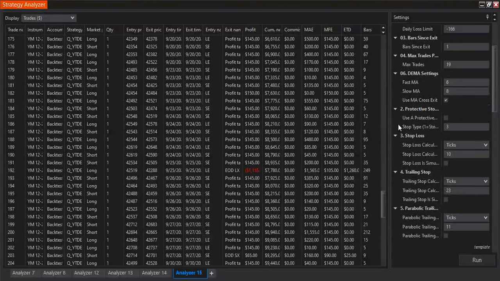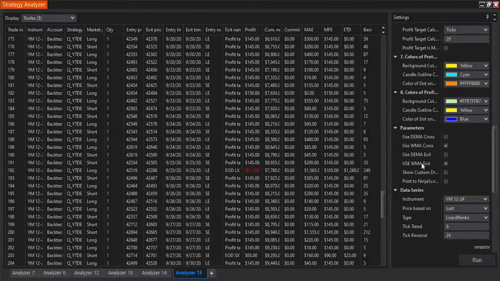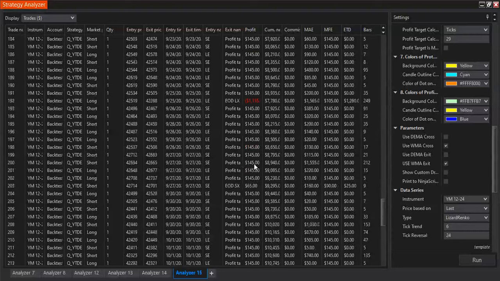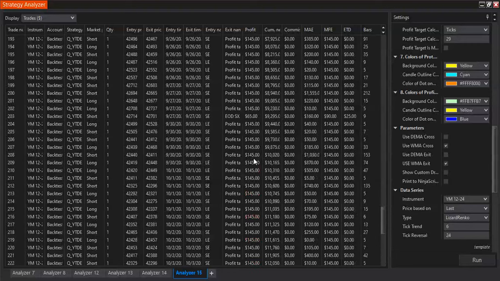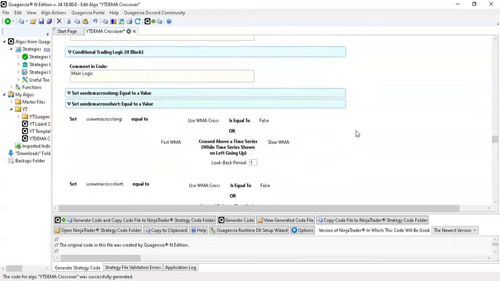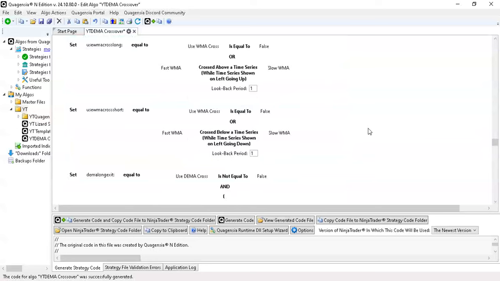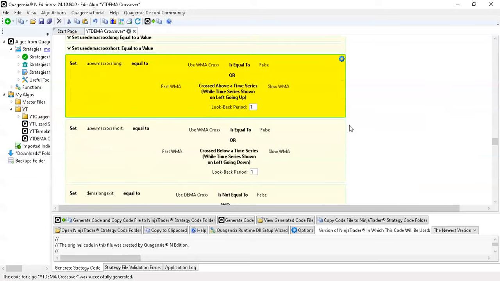Alright, so it's supposed to be using the exit, but for some reason it's not activating. It's going straight to end of day, which is causing serious issues. Alright, so let's see why that's happening. We know the entries are okay. Let's just close these up.